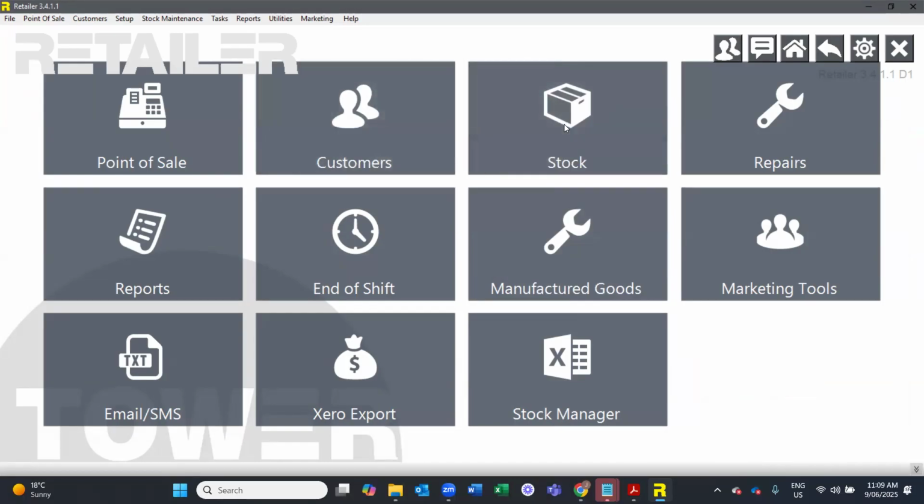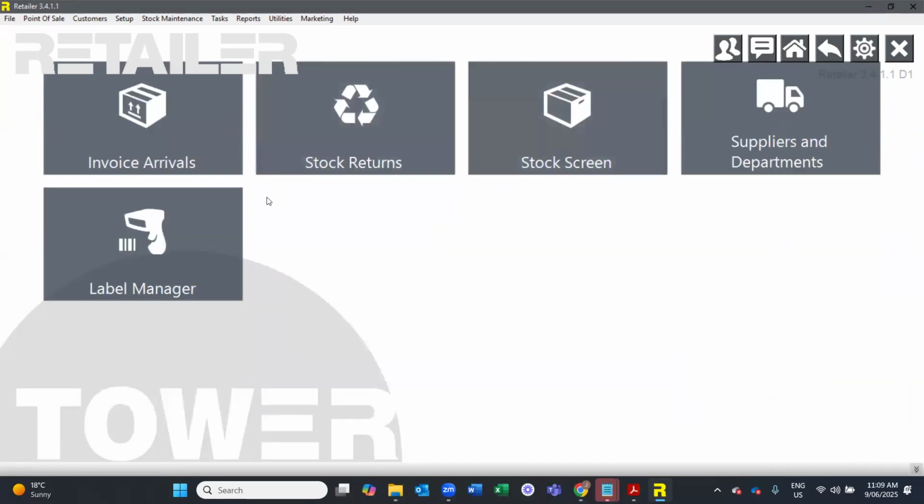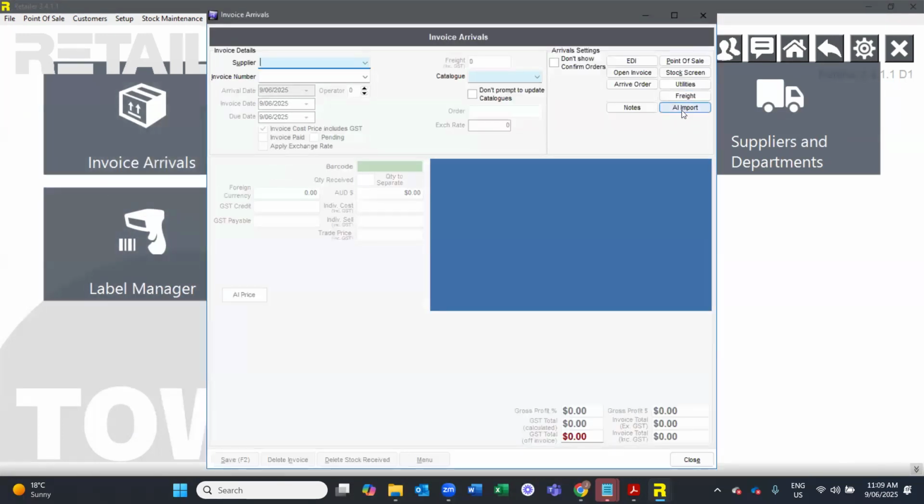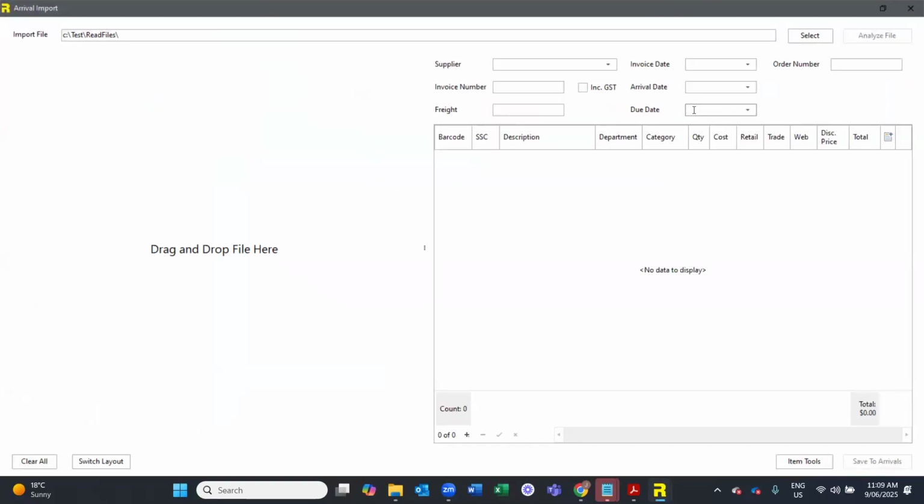Look, just while we're on the AI stuff, the AI invoice import. So basically, you can come in here, and we've got AI import. This allows you to, depending on what type of file it is, whether it's a PDF or other particular files, basically import those in using AI.